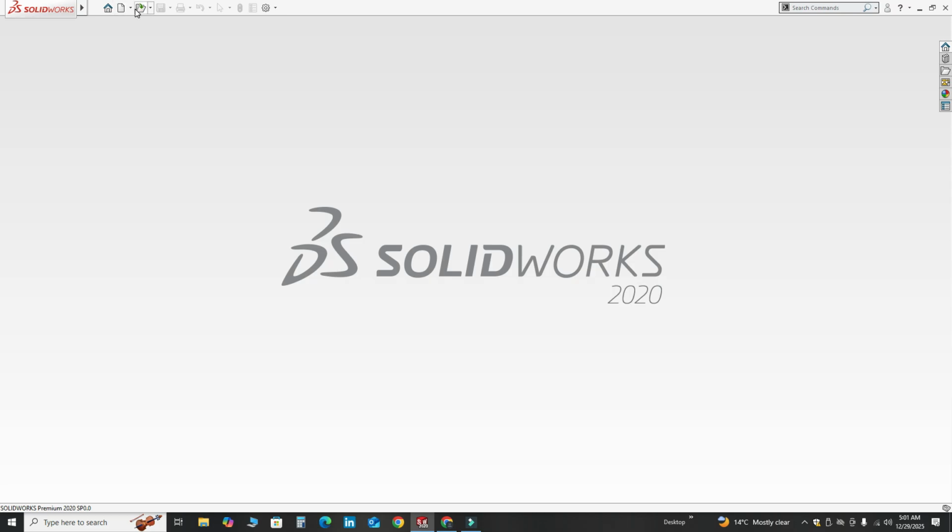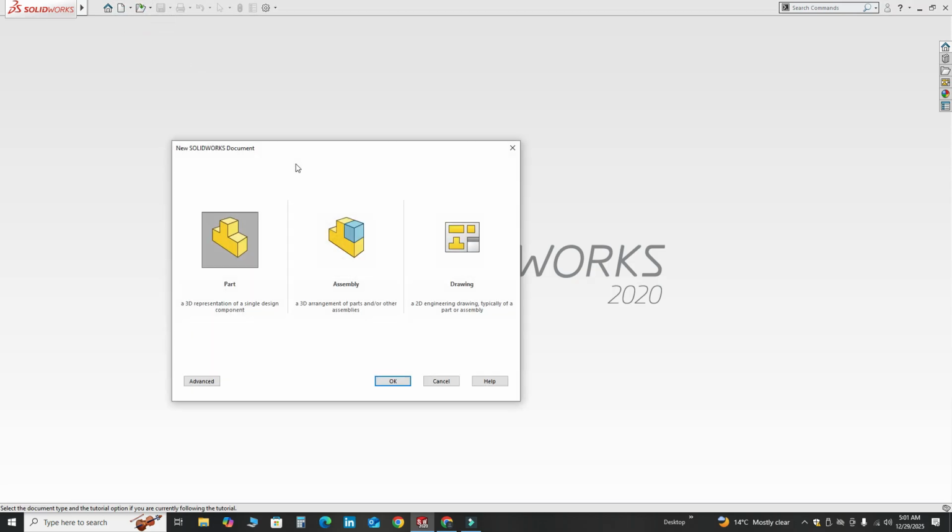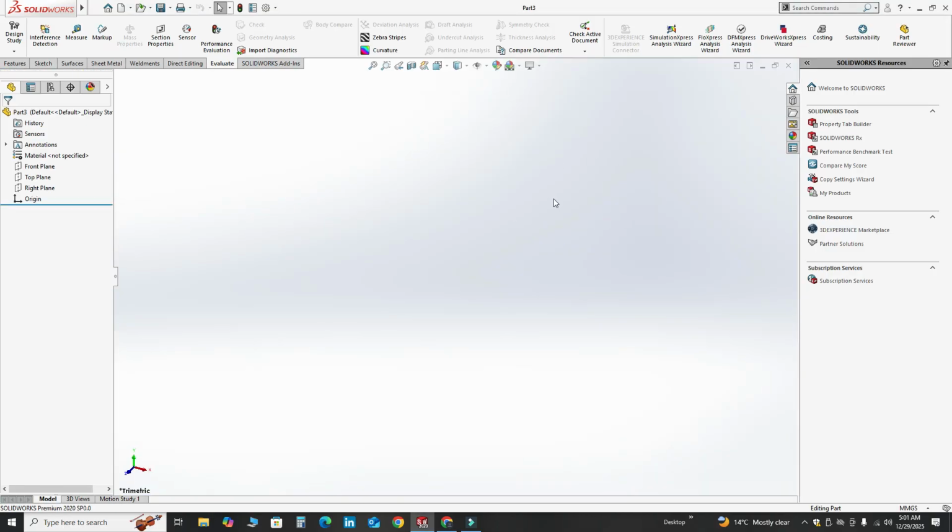So let's go to here, new, select part and select OK. And now we are in SolidWorks interface. So first of all, I will change my background to plain white and I will set my units to MMGS, which is millimeters grams second.